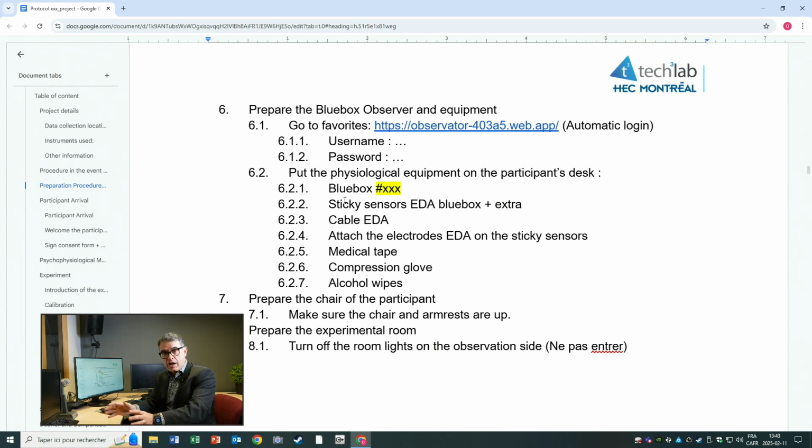Make sure the chair is set and the armrests are up, and just generally prepare the room. Make sure it's clean. If there is some garbage, make sure to clean the room before, and turn on the light to indicate not to enter that room.